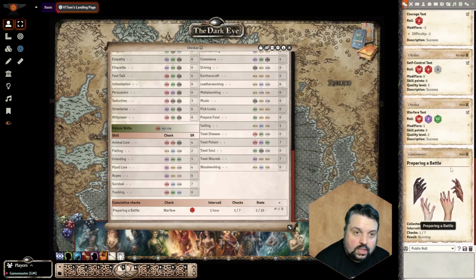And he does the warfare test, and he rolled a 20, but it's only 1 in the check, and his skill is high enough, so he managed to succeed and gained 2 quality levels, 2 of 10. He now has 6 additional checks to succeed at the cumulative check.